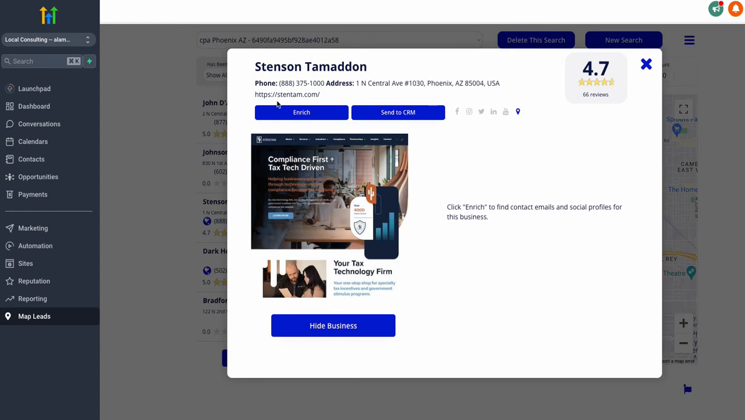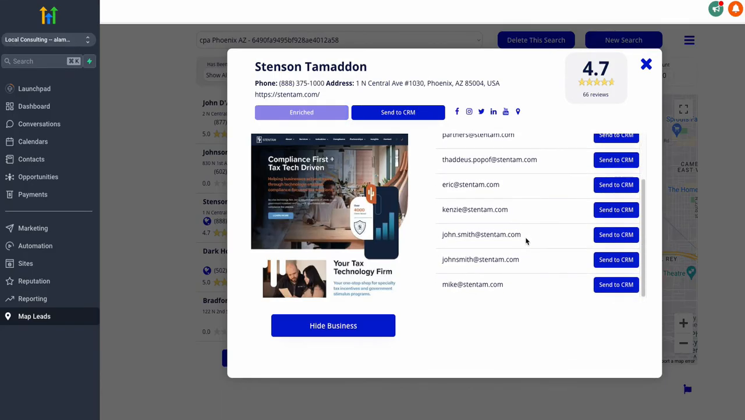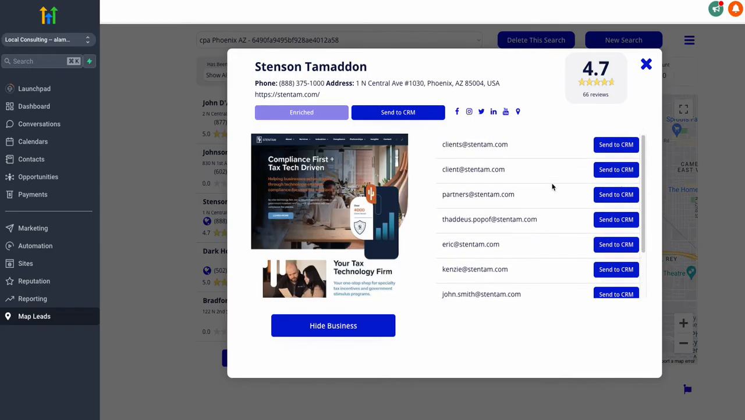What we can also do is go ahead and look on this domain and try to find any email addresses that might be associated with it. When we click the Enrich button, which is what I just did, it is going to go through that process. And here you can see, here's a whole bunch of email addresses associated to that company.